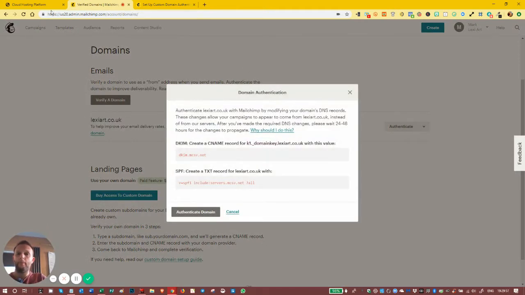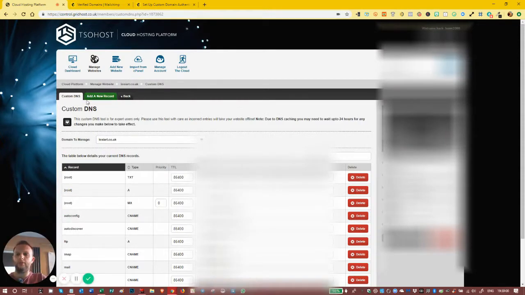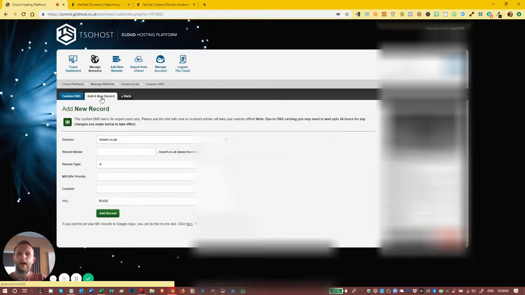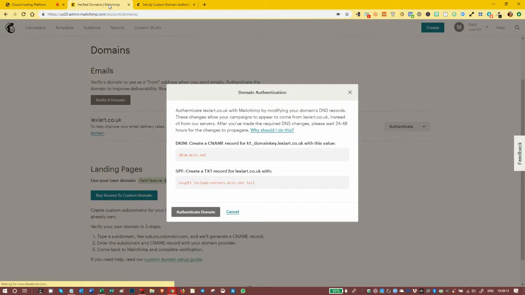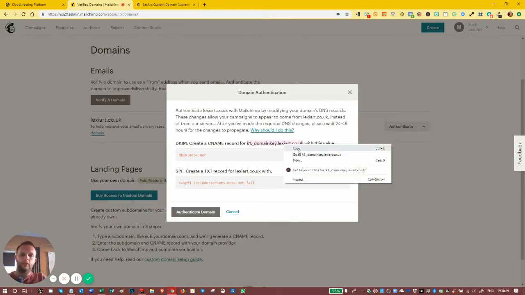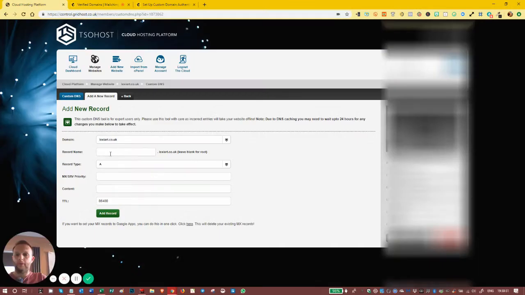So what we're going to do is go into our custom DNS. We're going to add a new record. It's for lexiart.co.uk. The record name, as you can see, has this blank.lexiart.co.uk. If we look at this information here, it says create a CNAME for k1._domainkey.lexiart.co.uk. So I'm just going to highlight that, copy it, and then paste it.